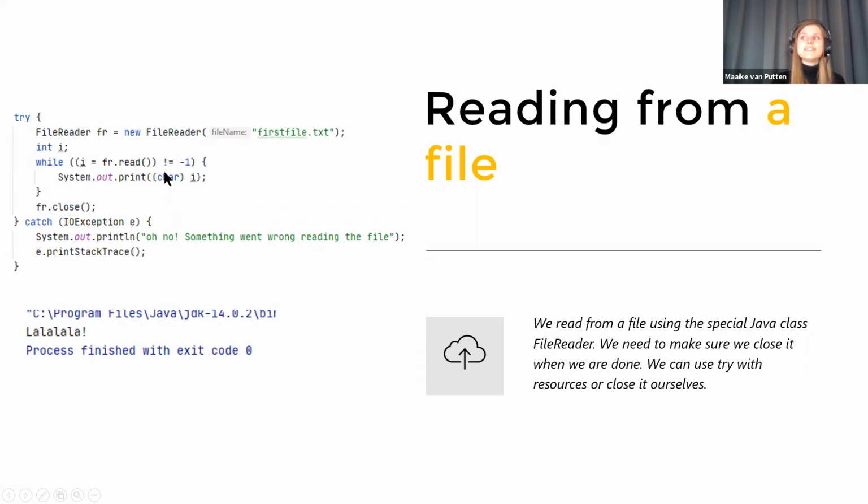If you don't add the cast to a char, it will print the numeric value for it. So it won't be very readable. And then I close the file reader, or you can do the try with resources again. And I'm catching the IO exception. And that's it. This is how to read from a file.